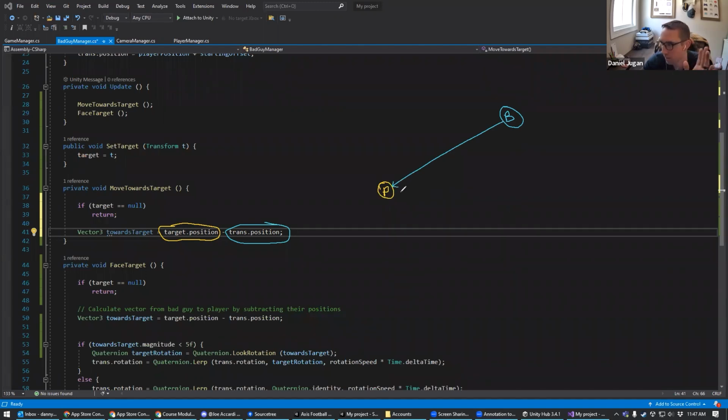Okay. Questions on that? This is basic vector subtraction. Okay. So now we have essentially this line right here. This blue line is the vector between the two. And what we want to do is we want to move along that line. All right. Now, if we simply move along that line, we are going to have a hard time controlling how fast we move down this line towards the player. Okay. And we don't really care how long this line is. What we're interested in is its direction.